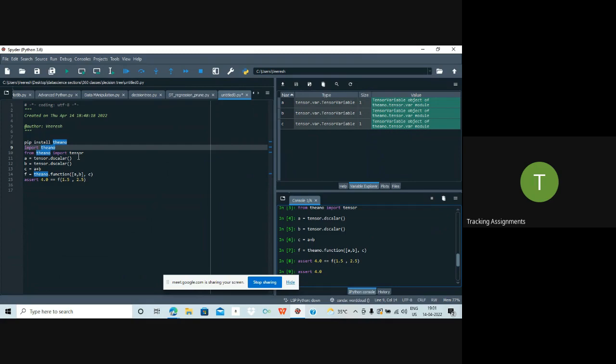B also similarly. So two float values we have created, and f is the function theano dot function of a, b, c. Up to here, the intention is to take any two float values, and the sum of those float values is equal to c. So c is equal to a plus b. Now what I did, I took 4 and adjusted it between 1.5 and 2.5. I did not do any complex problem here.